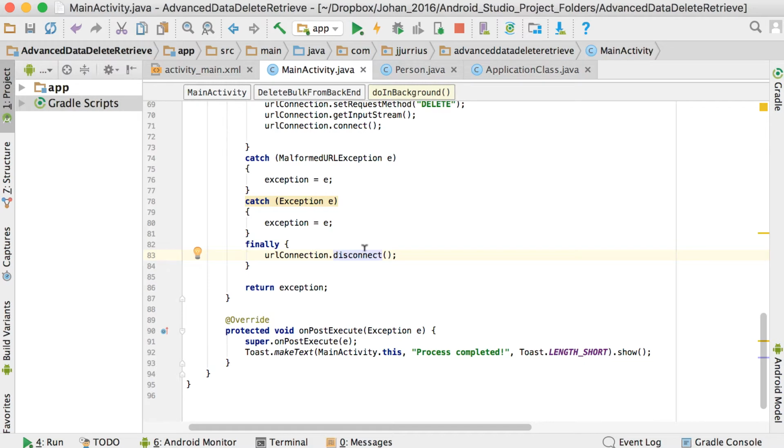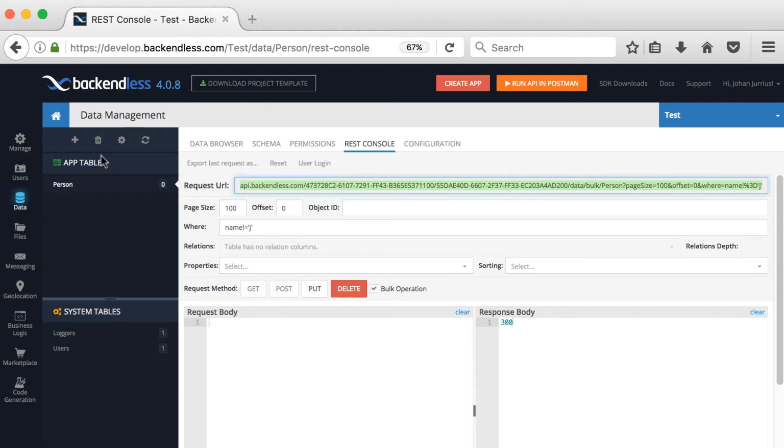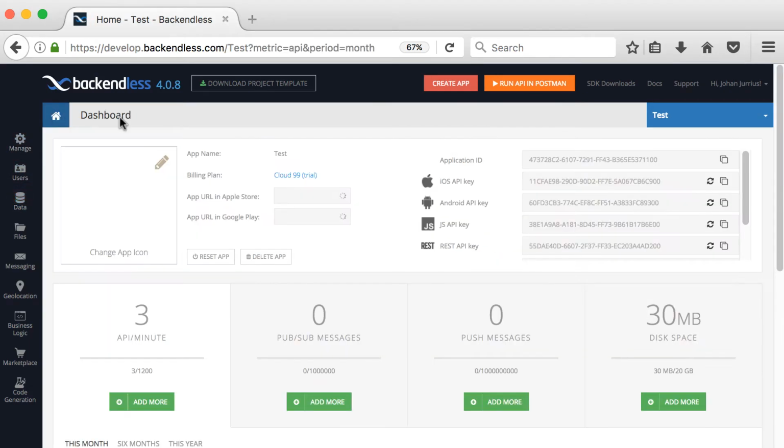Okay, so let's just go back and quickly get some values that we need in the coding. So we need to have the application ID.